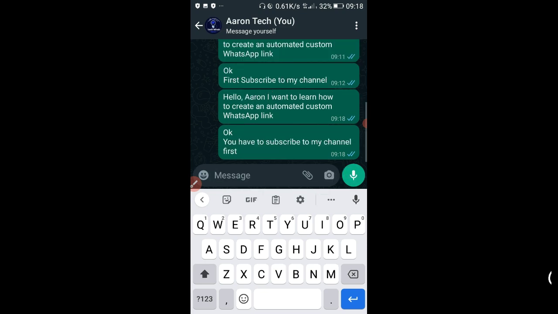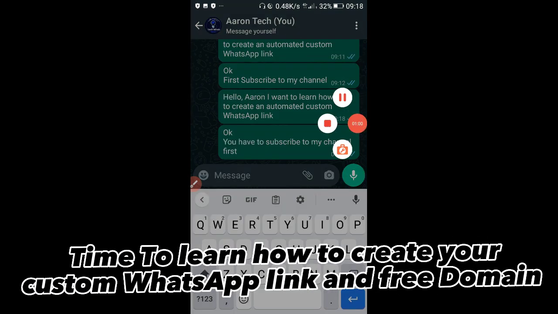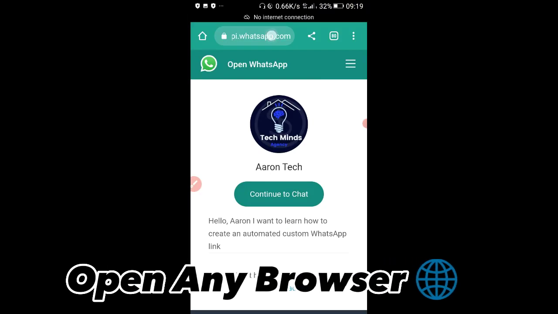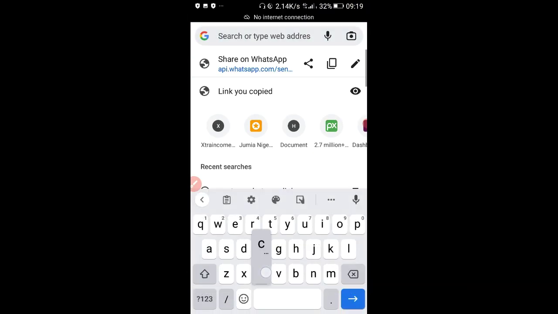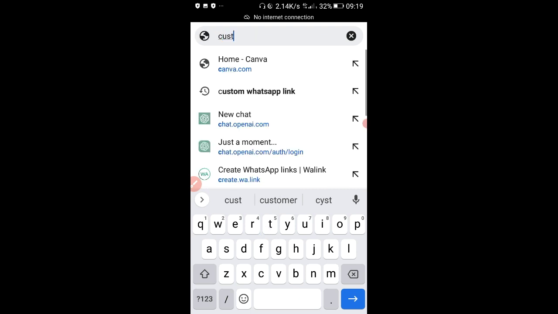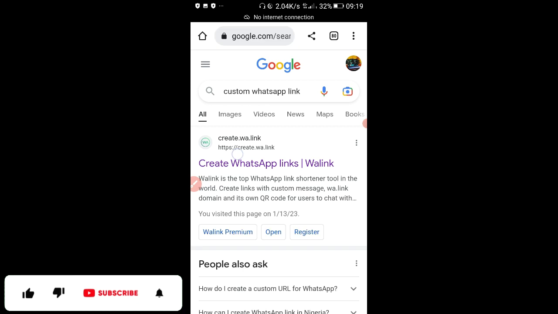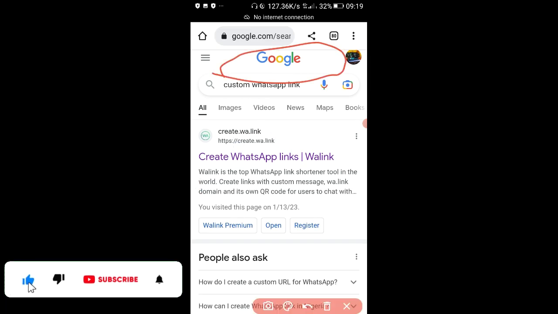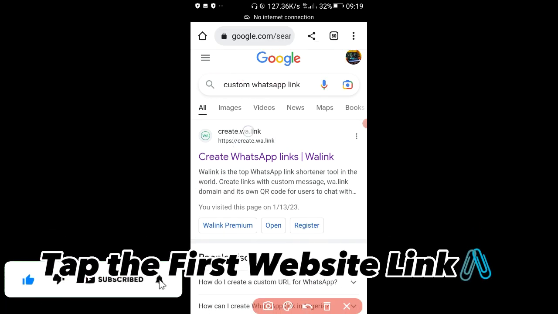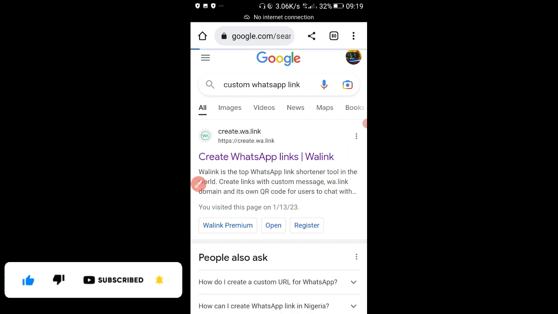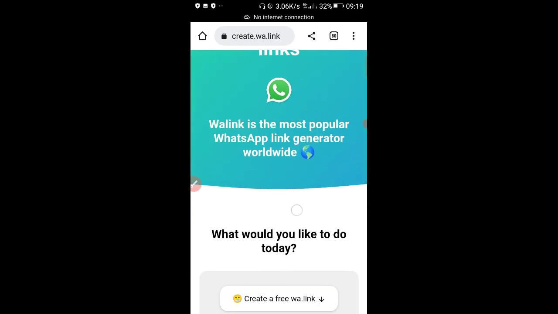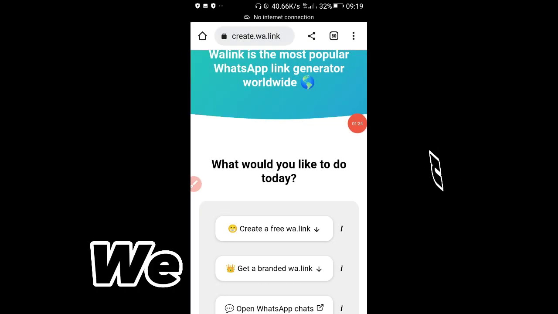Time to learn how to create your custom WhatsApp link and free domain. Open any browser. Write this in your search bar. Tap the first website link. We are in.